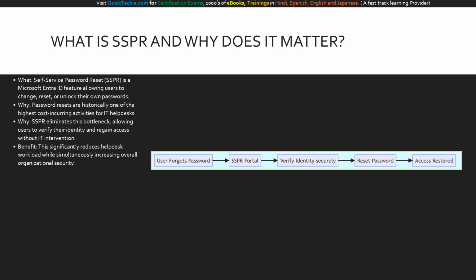As a result, you are not only reducing the heavy workload placed on your IT support staff, but you are also actively increasing your organization's security posture by enforcing secure verification methods. It is a massive win-win for both the users and the IT administration team.